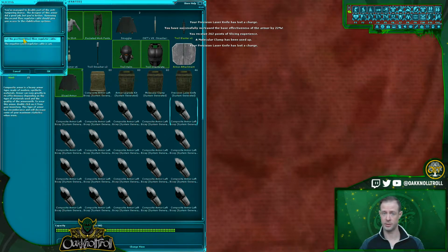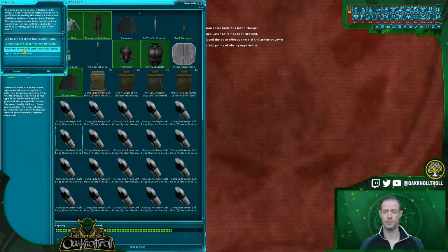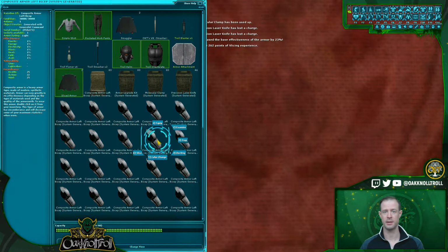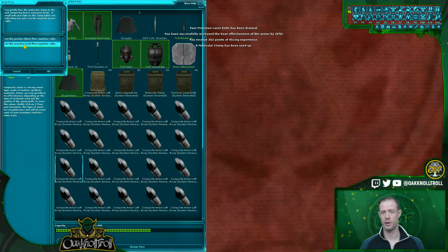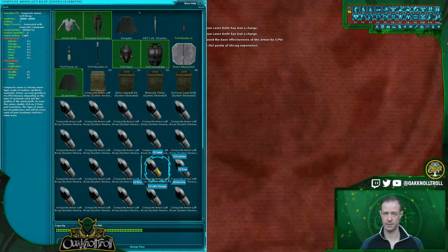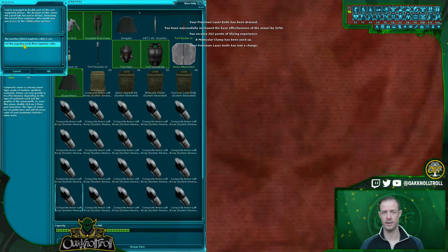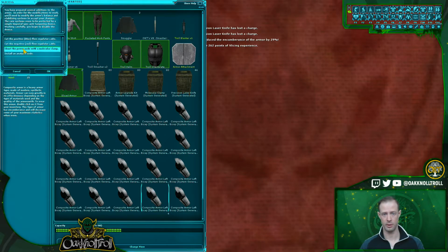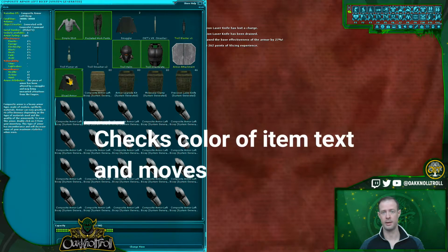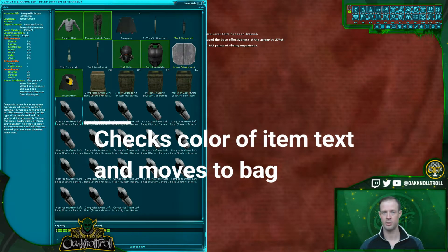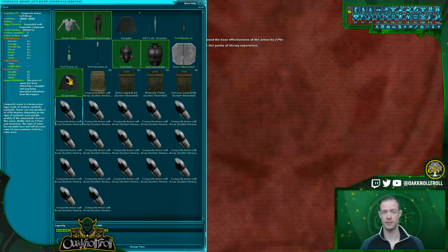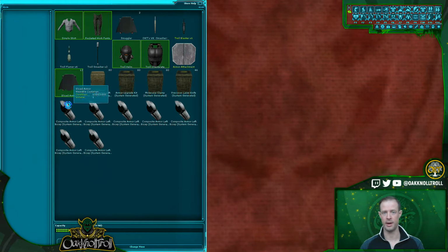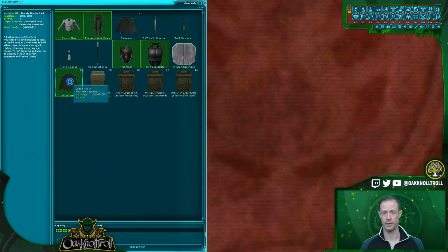As this works, you'll see it speed up as it goes through the process, slicing all 20 items. It's going to slice 20 items, and after that it goes into the next step. This is the other thing that's hard-coded in: the color of the text in the item. It checks to see if it's there. If it is, then it proceeds to click and drag into the bag. So it'll do that for 20 items.